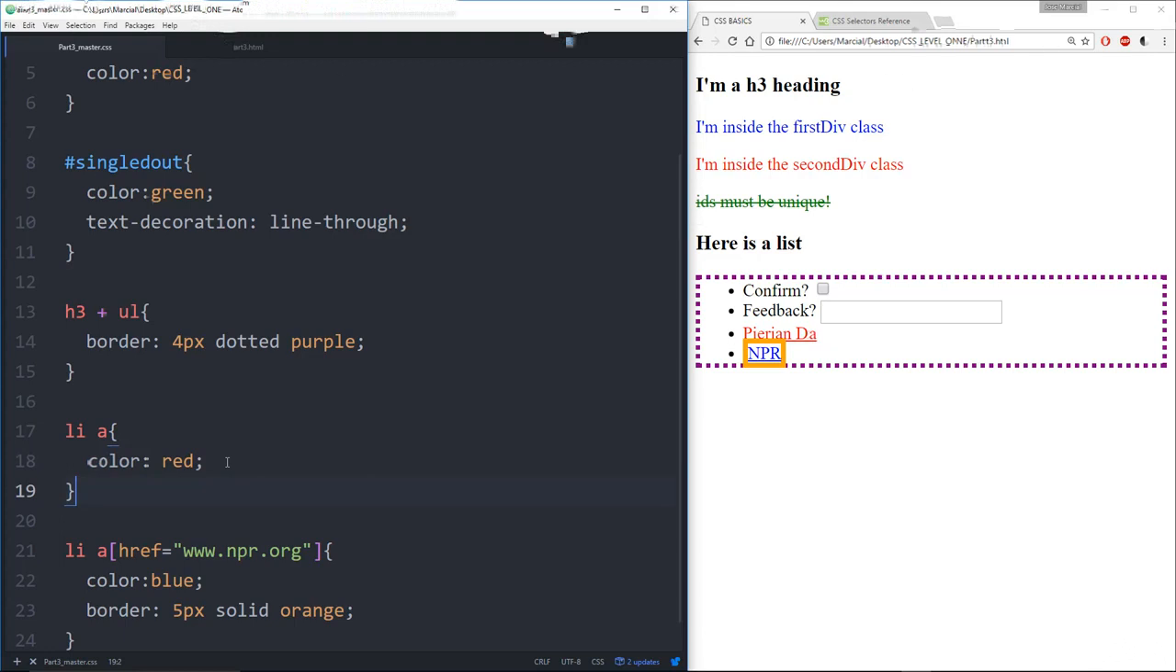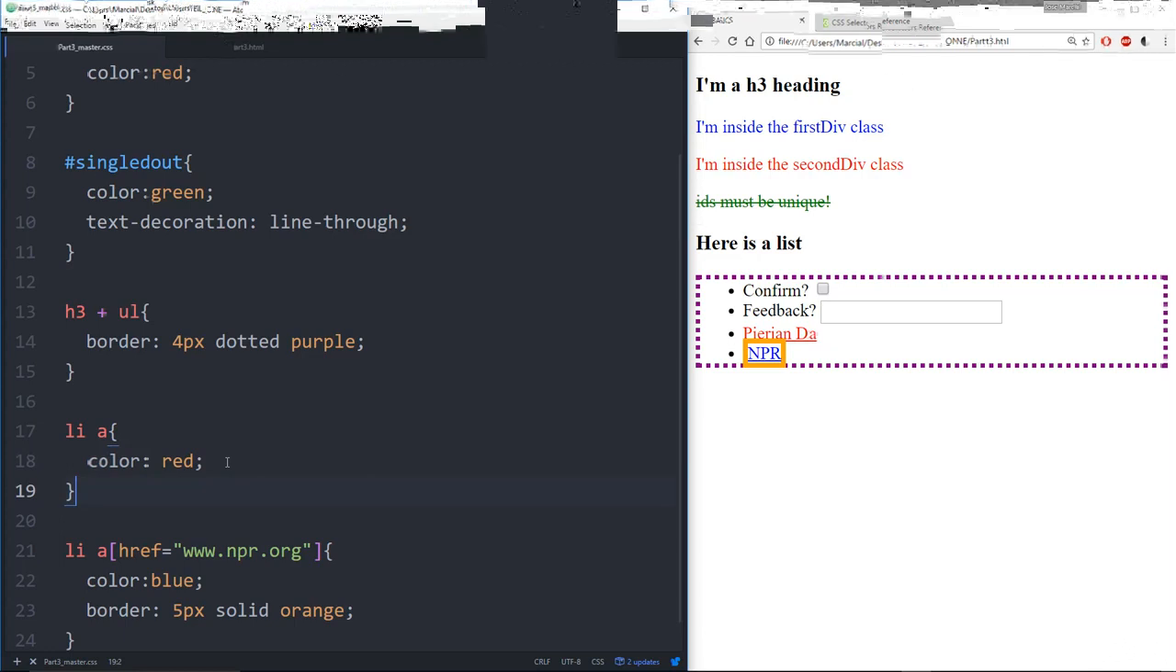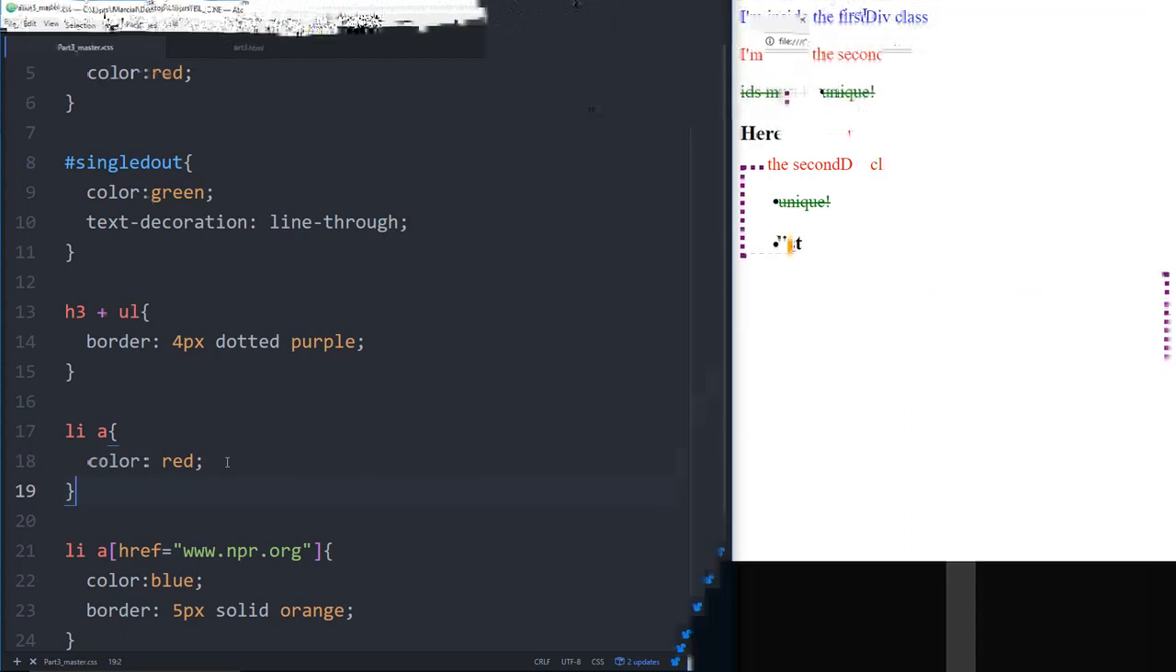Okay, and if you ever want to reference the various other types of CSS selectors, just open up the CSS file and it has links to these CSS reference selector pages.